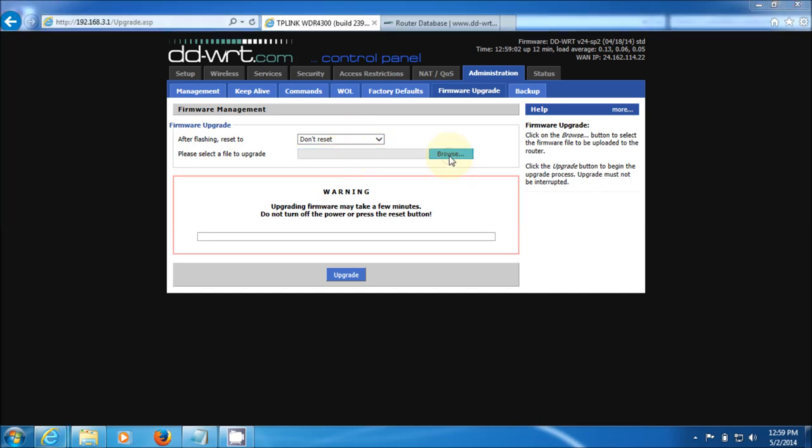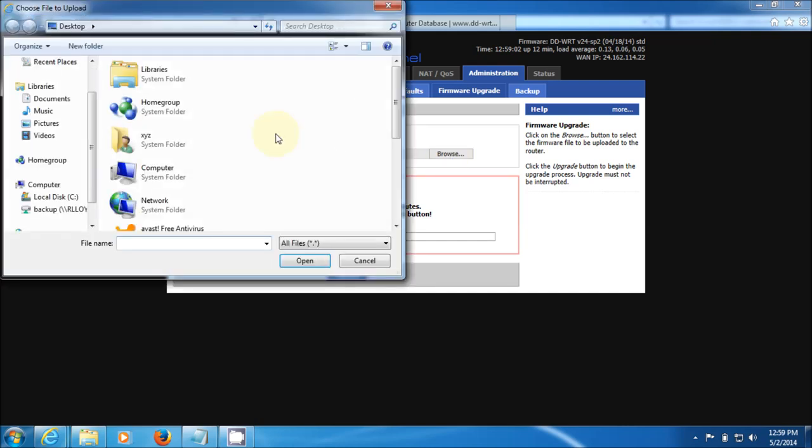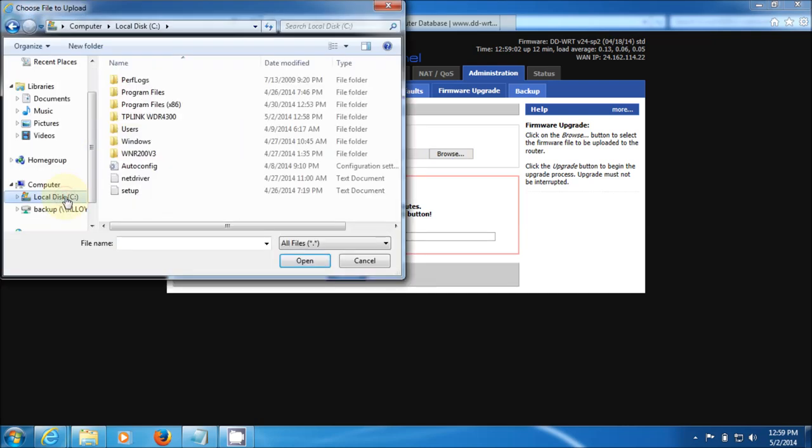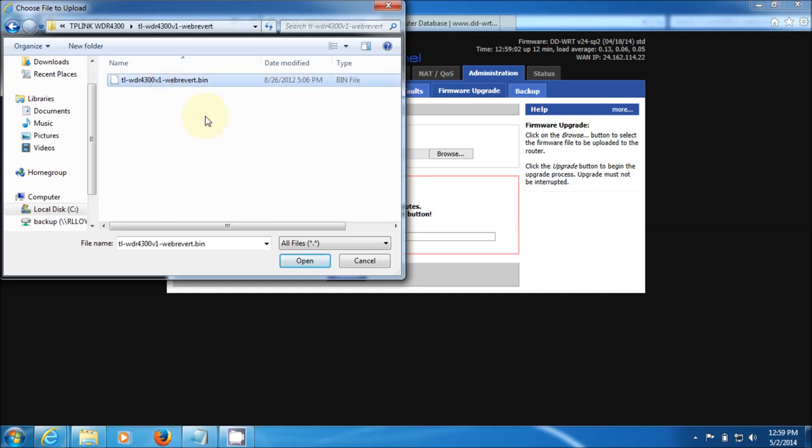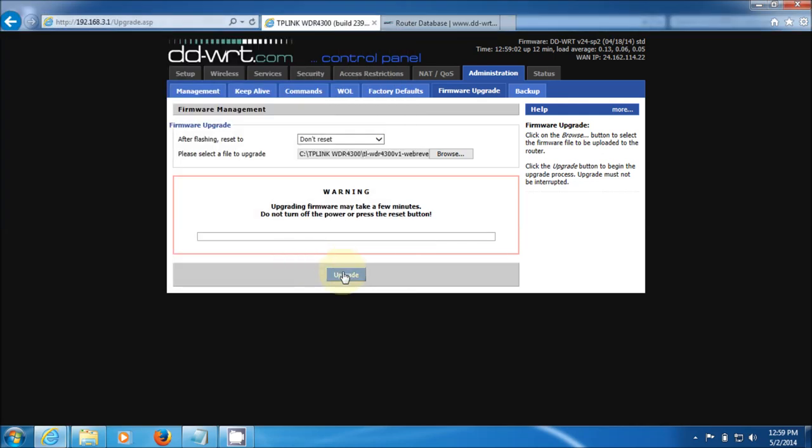So click on Browse. Go to your C drive, wherever you stored that file. And there it is, web revert bin. You know, they try to make it as obvious as possible. You could open, and then you click on Upgrade.